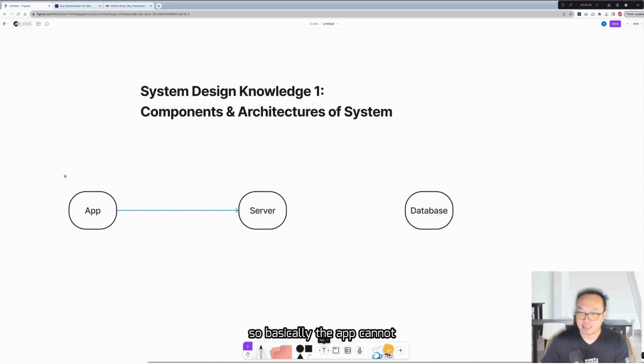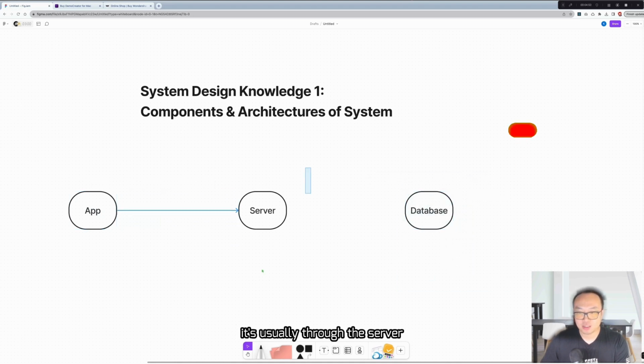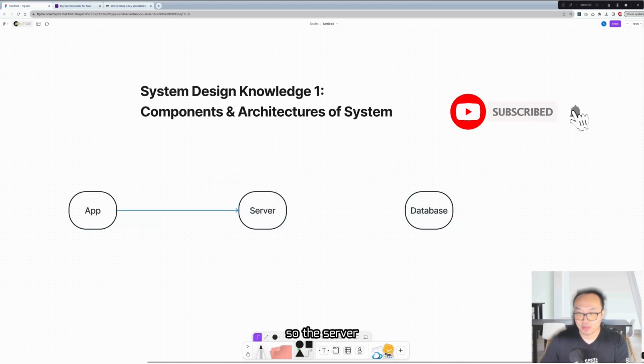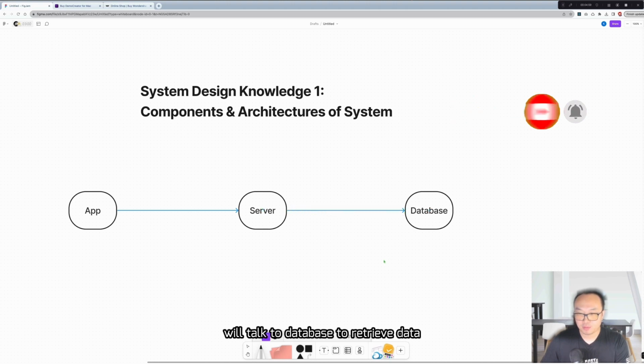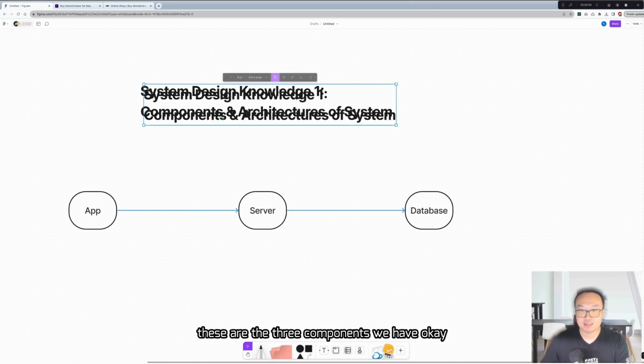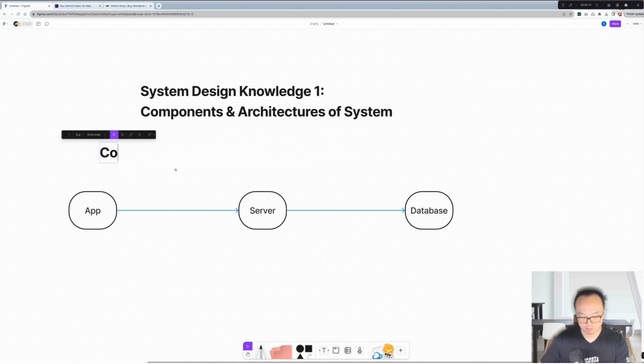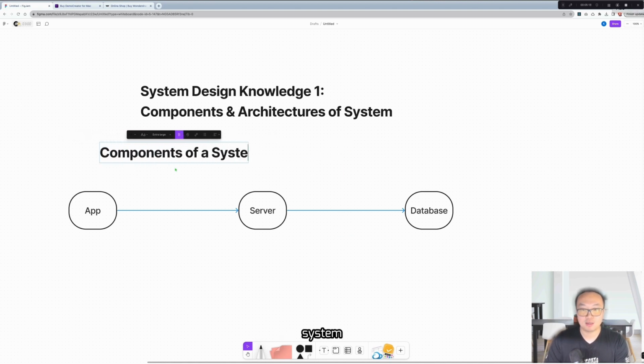So basically the app cannot directly interact with the database. It's usually through the server. So the server will talk to the database to retrieve data or to store new data into itself, right? Okay, so from the high level, these are the three components we have, okay? Components of a system.